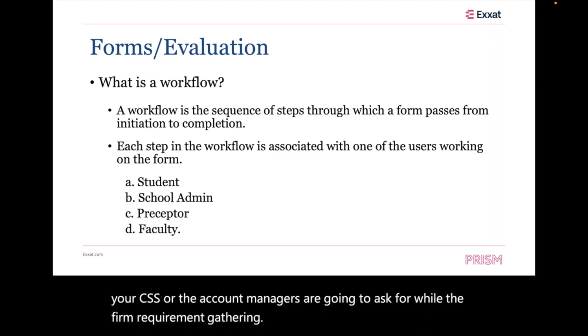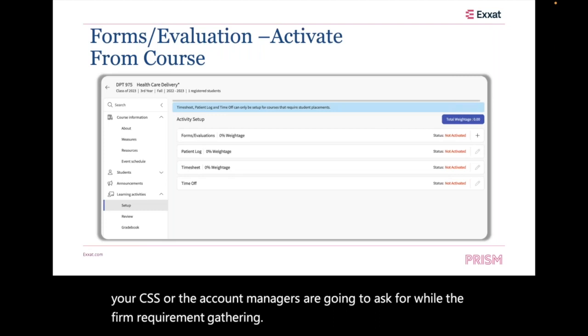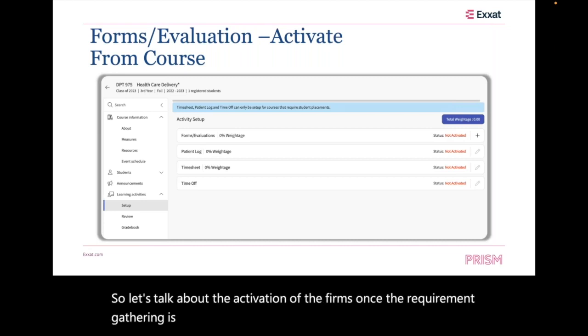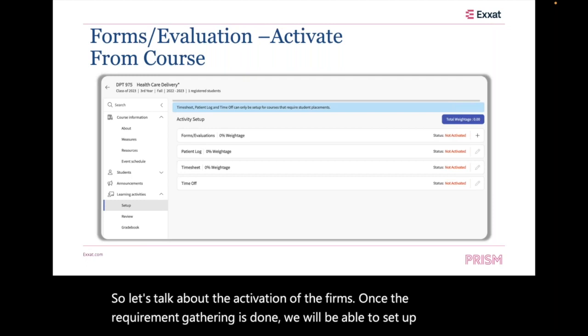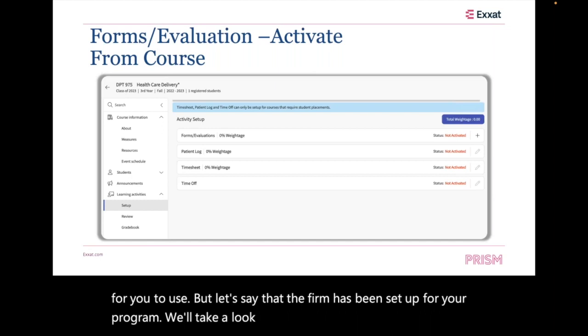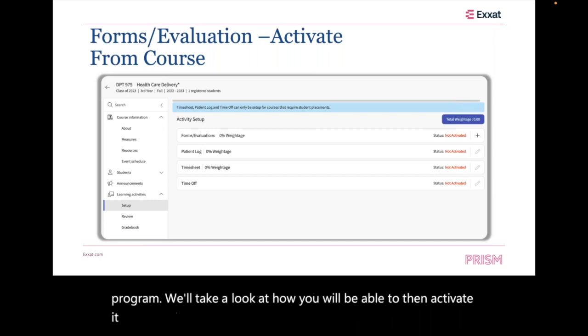So let's talk about the activation of the forms. Once the requirement gathering is done, we will be able to set up the forms for you to use. But let's say that the form has been set up for your program. We'll take a look at how you will be able to then activate it for your courses.